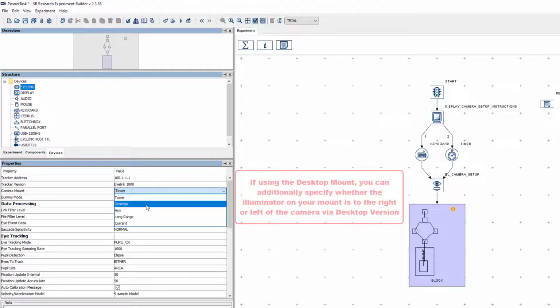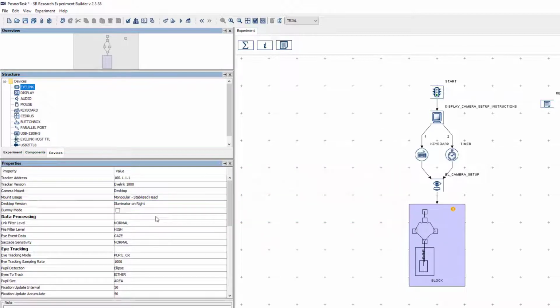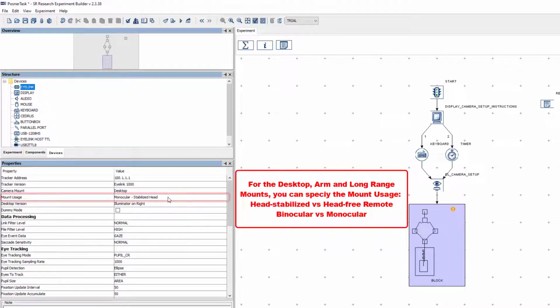And if you're using the desktop mount, then you can additionally specify whether the illuminator on your mount is to the right or to the left of the camera via the desktop version property. Then, for the desktop, arm, and long-range mounts, you need to specify the mount usage: head-stabilized chin rest mode versus head-free remote mode, and monocular versus binocular tracking.